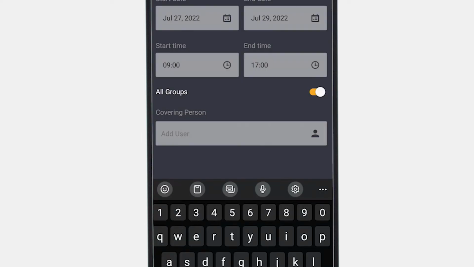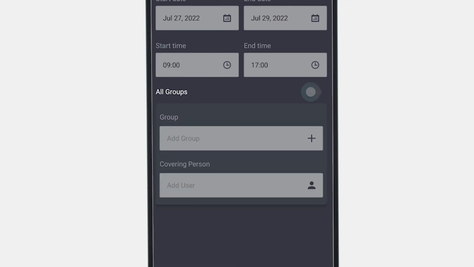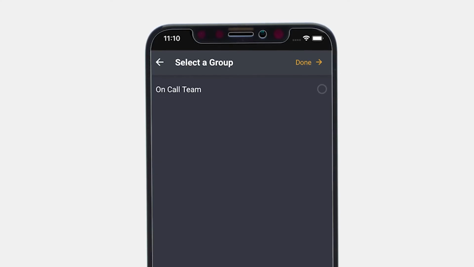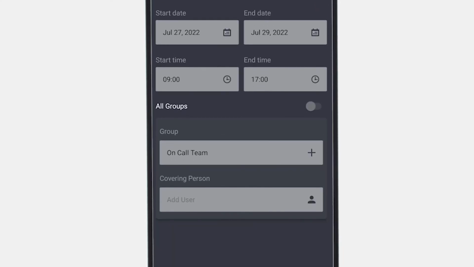Now, move the slider corresponding to all groups and press the plus icon to add groups. Select the group and press Done. Add covering member by clicking on the human icon. Select the person and press Done.